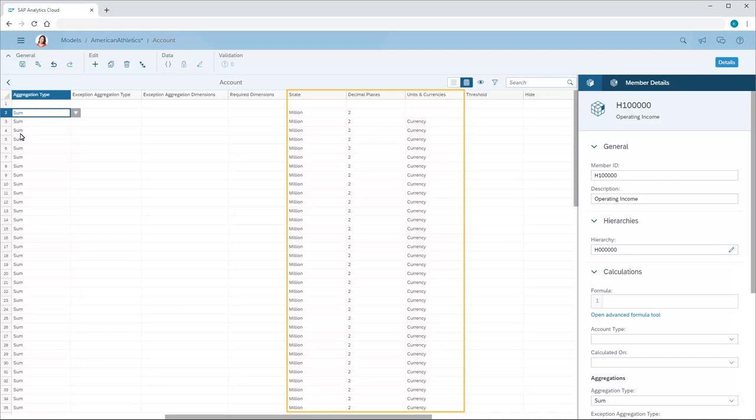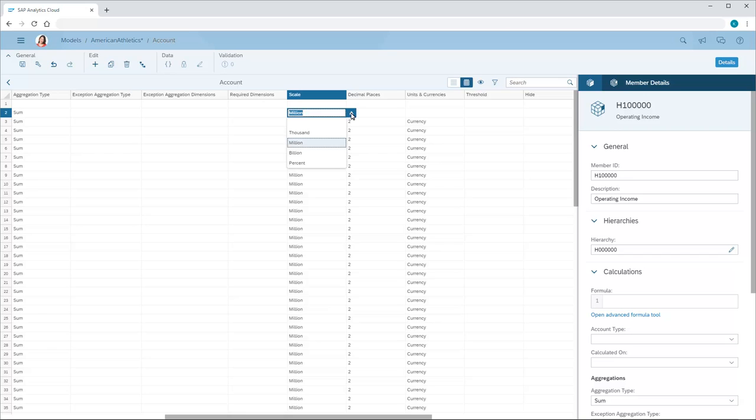Using the scale, decimal places, and units and currency columns, we can control how values display in stories. We can apply scaling to make numbers easier to read. For example, if the values we typically work with are in tens or hundreds of millions, we might prefer to see the number scaled to millions rather than the full number. There's also an option to display values as percentages when appropriate. We can also choose the number of decimal places we want to display. The default value is 2. Combined with our scale setting of million, this means we would see values like 10.62 million.